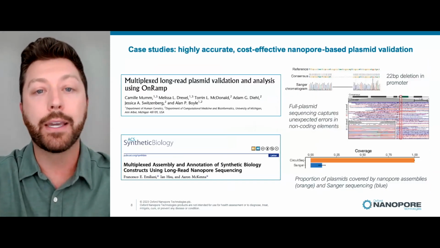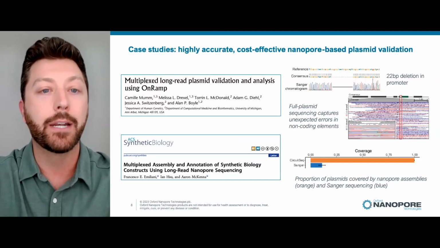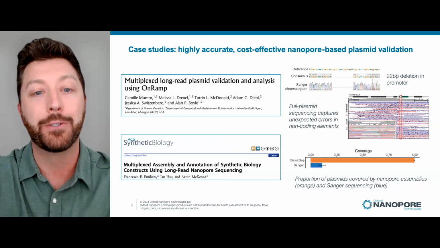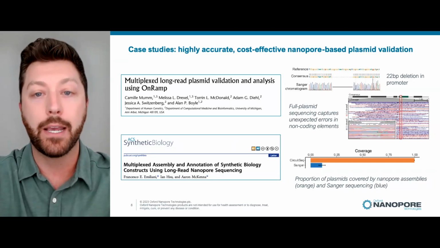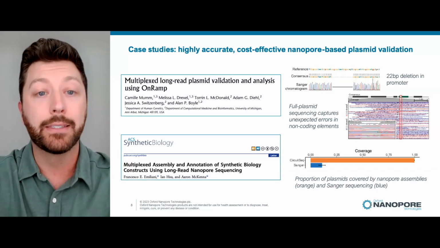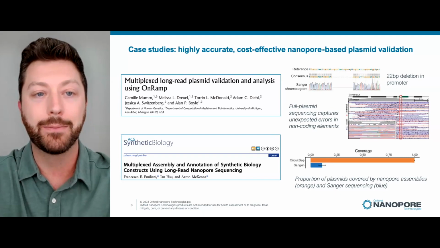Lastly, let's take a look at a couple of recent case studies demonstrating the use of highly accurate and cost-effective nanopore-based plasmid validation approaches. In the top publication, the authors showcase a number of examples in which whole plasmid validation captured unexpected events that have functional consequences.